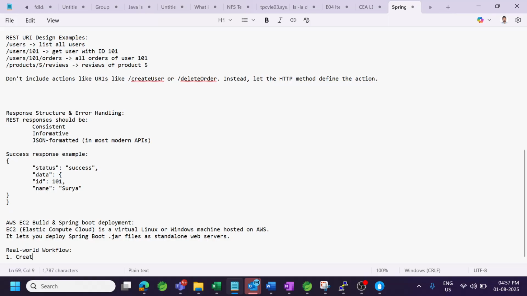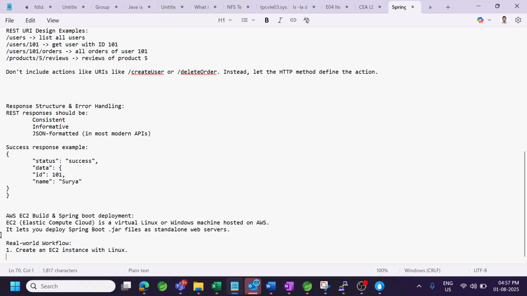First we'll create an EC2 instance with Linux. When we create an EC2 instance, we provide which type of operating system, what storage we want, what RAM size we want, and what processor we want. Once you have created the EC2 instance, we can access the machine, and in that we will be installing Java. This is the command which we use to install OpenJDK.